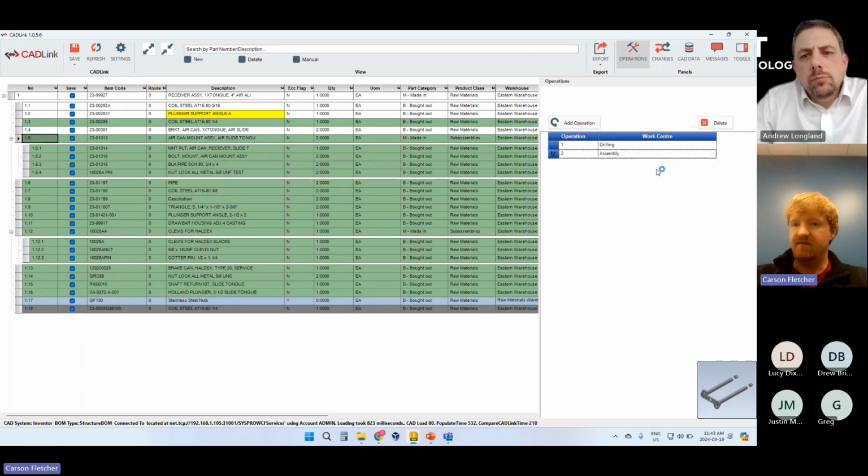And again, here we've got a very basic list of fields. But if I want to add runtime to that list, setup time, any of those operation fields, that can all be done in the mappings. So again, CADLink is flexible in terms of what details, what fields we want to map between the two.